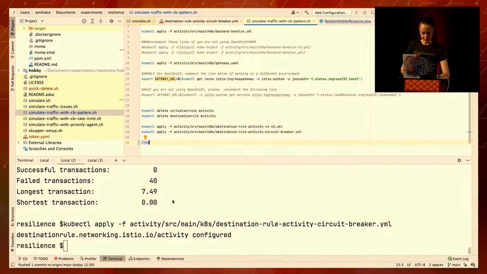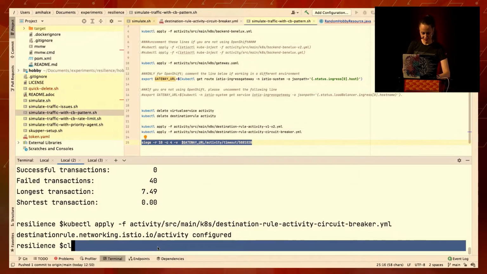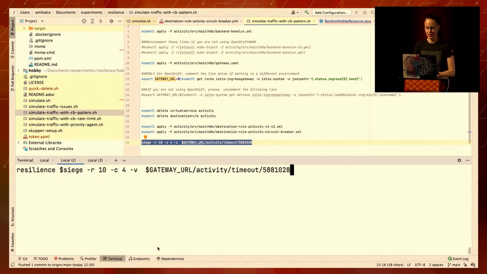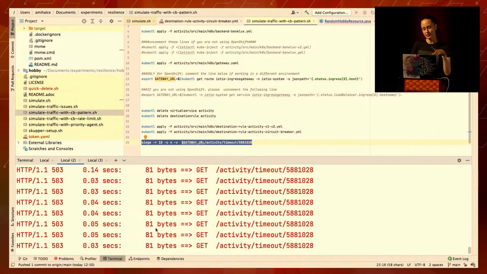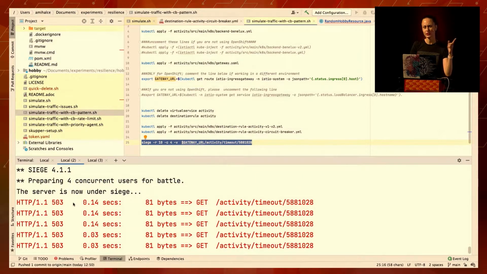Let me clear. And do again the same siege. But you can see that this one fails too. It was a 503 because of the timeout. But last time, the requests were like 5 seconds, 7 seconds. We're taking a lot of time.